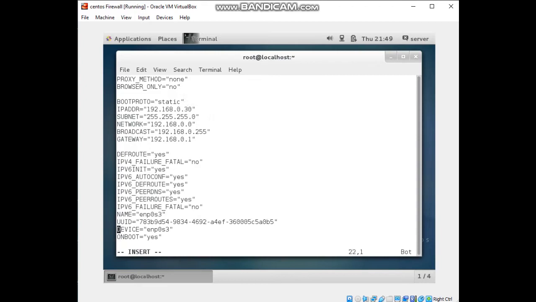Okay, this enp0s8 will be configured as a private network. So we are using 192.168.30.10. The prefix and the subnet mask stay the same, the network and the broadcast address change, but for the gateway, we are going to take the enp0s3 as a gateway for the enp0s8.